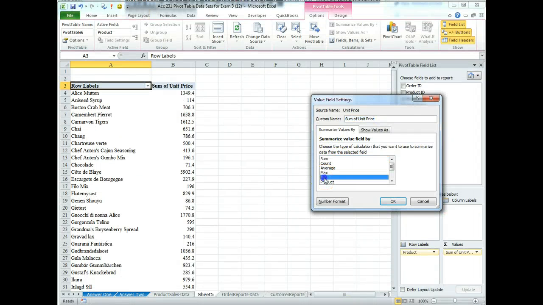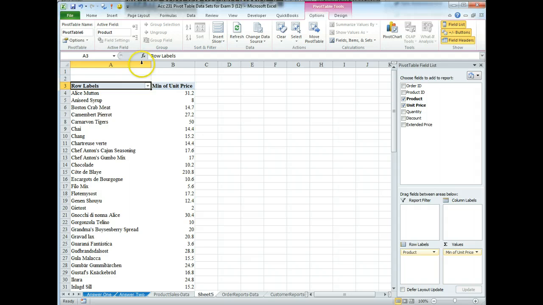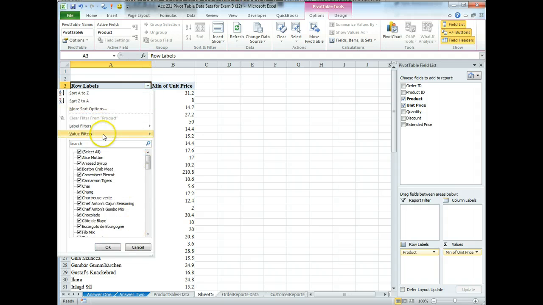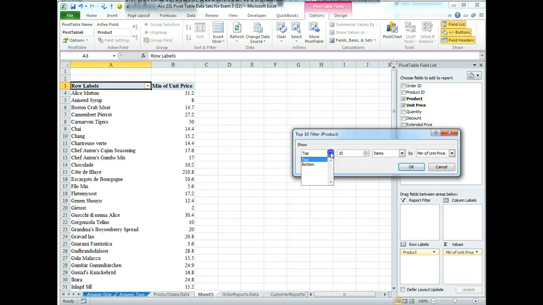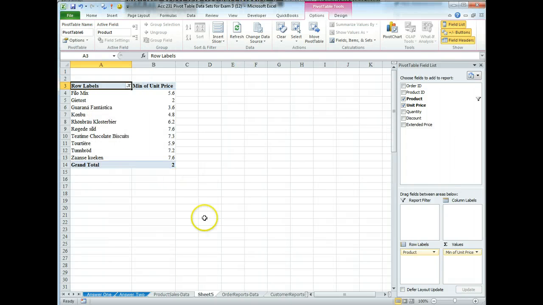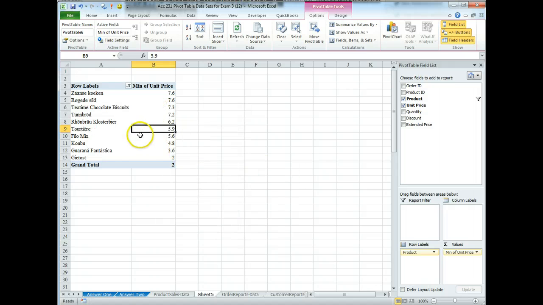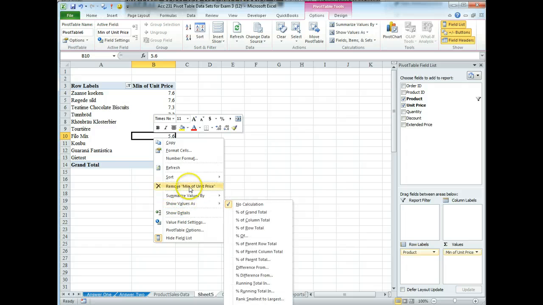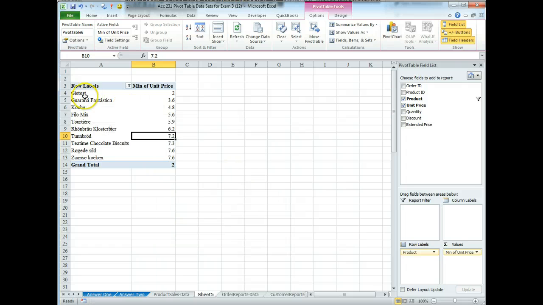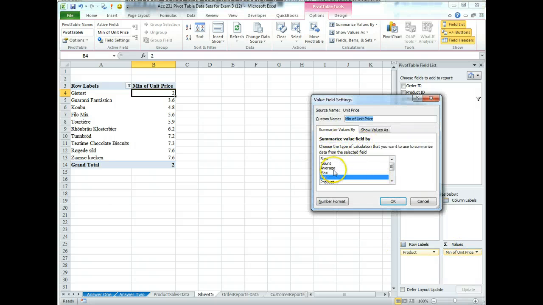I want the min function because I want to know what the cheapest prices are. So now I'm looking at the cheapest prices for them, and since I only want to see the bottom, I go to the top 10, change top to bottom. Done. There's my bottom. And if I sort them largest to smallest, actually we're looking for the cheapest. So let's sort them from smallest to largest. So this is my cheapest stuff. So that highlights for you what it means to change your value field operator. Okay, this is the cheapest price.